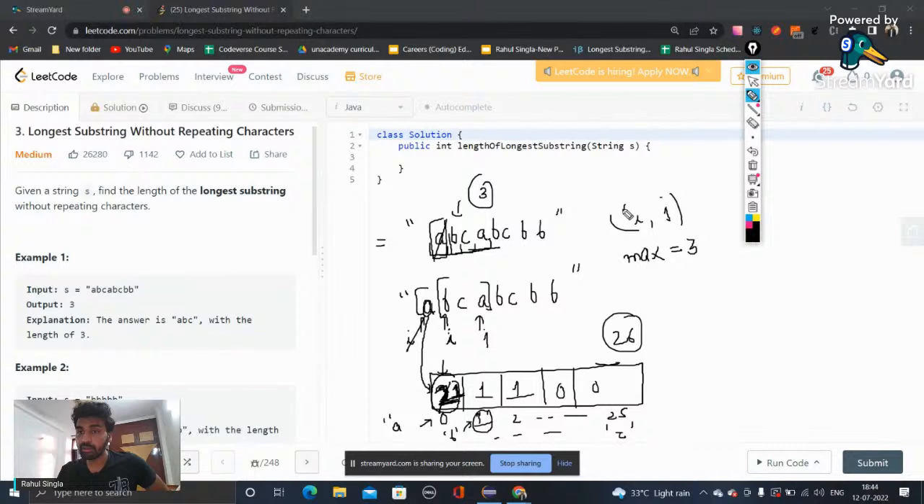Okay, now J can move forward because the value of A has become 1. So whenever I will move, it will decrease the value at a particular index, right? So J was here, now J will move to here.